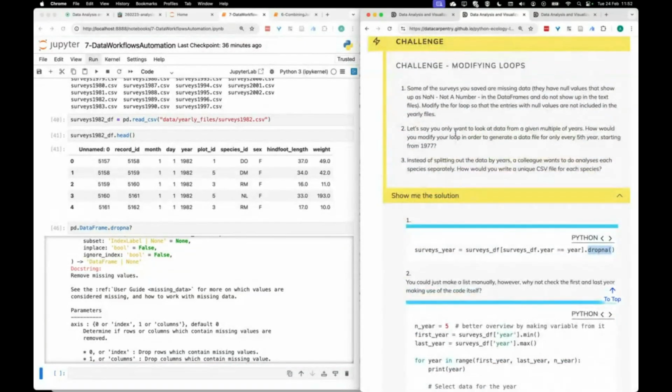Then the second question is, let's say you only want to look at data from a given multiple of years, like every 5 years, where you want to skip. You want to start at whatever the first year you have data for is, and then every 5 years extract that data from the survey data and write it to file, starting from 1977.